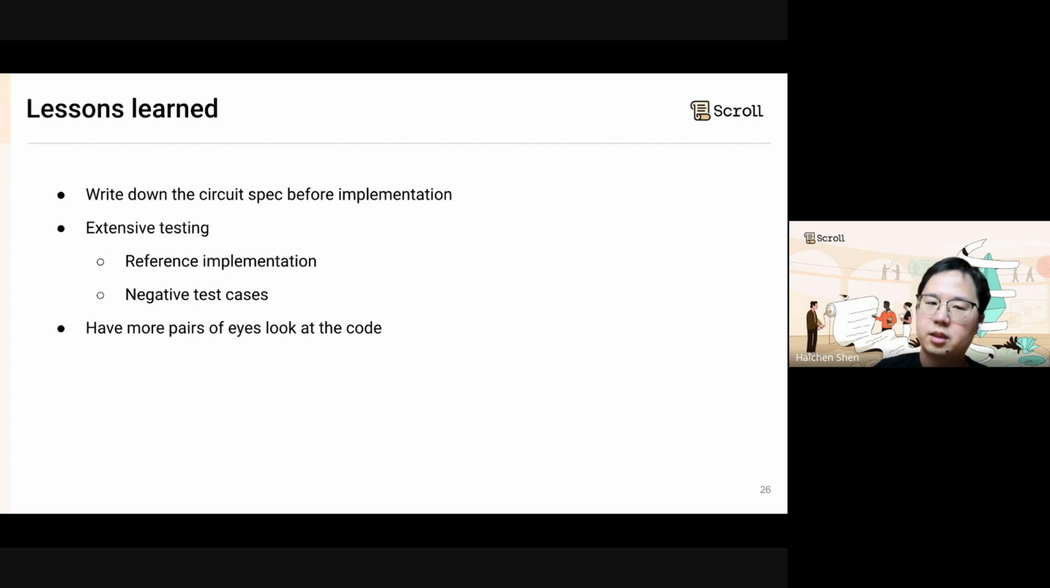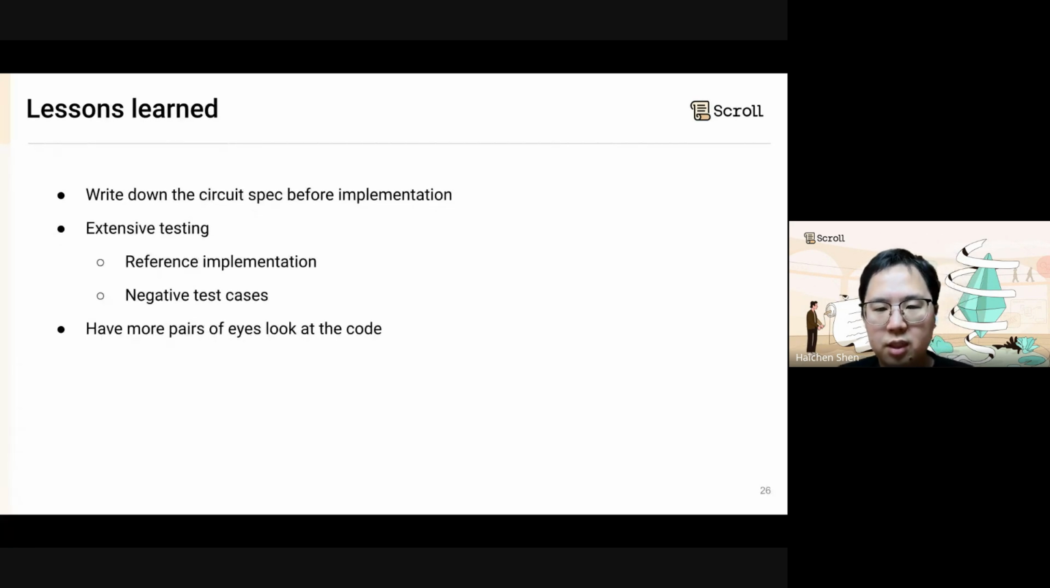And then it's always valuable to have more pairs of eyes look at the code. That could be code review by the open source community, or finding external auditors to read your code, and security experts using bug bounties. It's always good practice to have more pairs of eyes looking at the code.